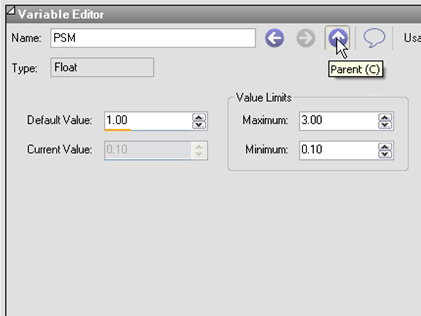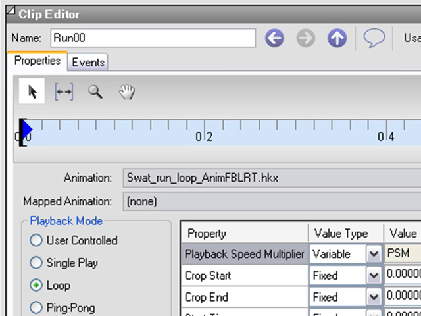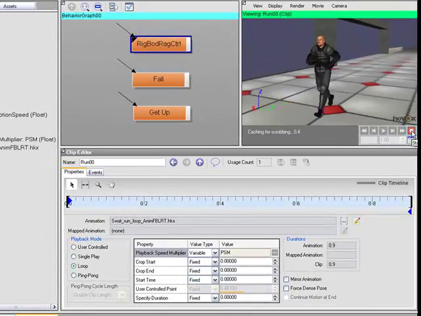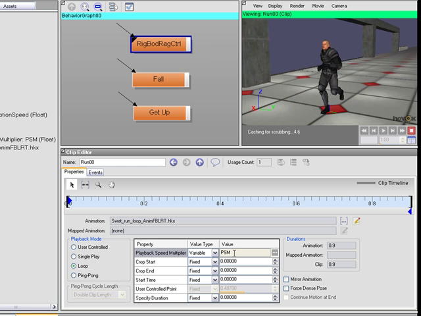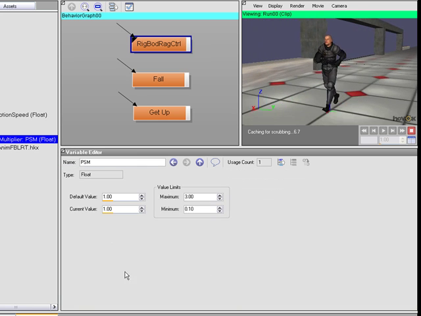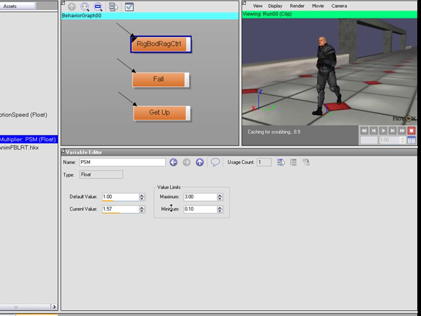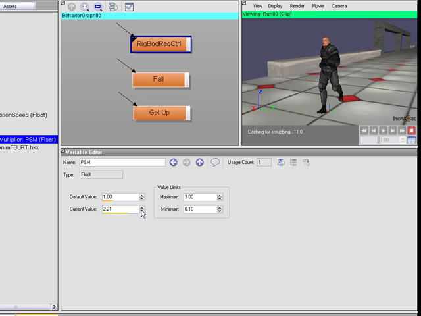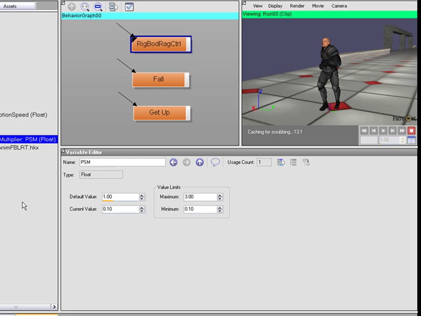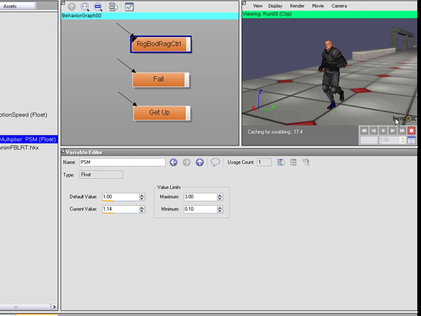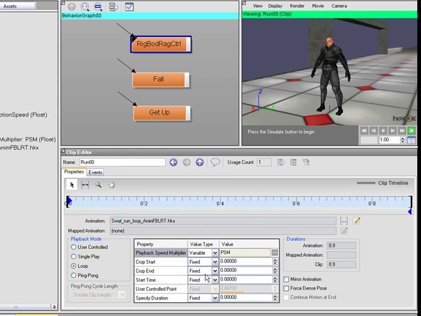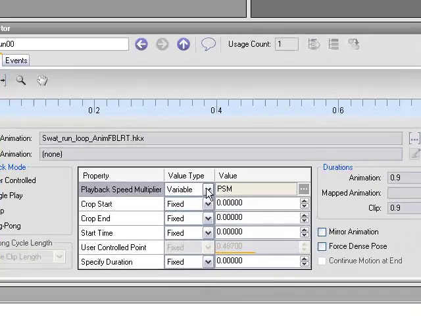If I press the parent button here, I can get back to the clip and simulate, and so now it looks normal because the value of the variable is 1. I'm going to come in here into the variable editor and crank this up to 2, or crank it way down to 0.1 and have them go real slow. Any of these properties can be set via variables. If you want to change it back to a fixed value, just change the drop down back to fixed.